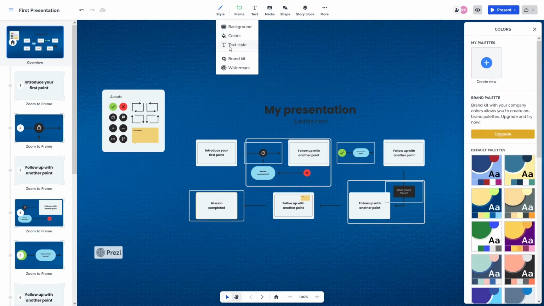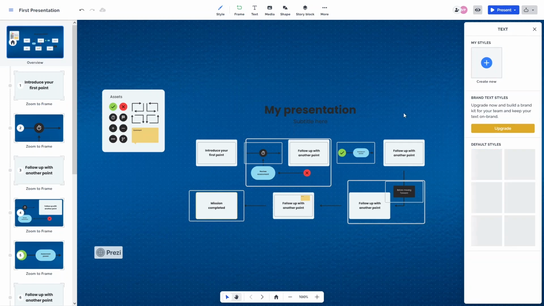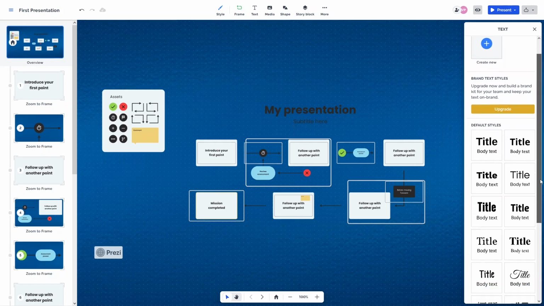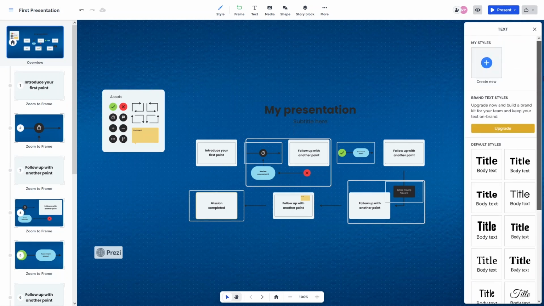Okay, so after that we have the text style. In the text style, you can actually change the formatting of the text here. As you can see, we have these default styles that you can use for your presentation, and you also can create your own style here.